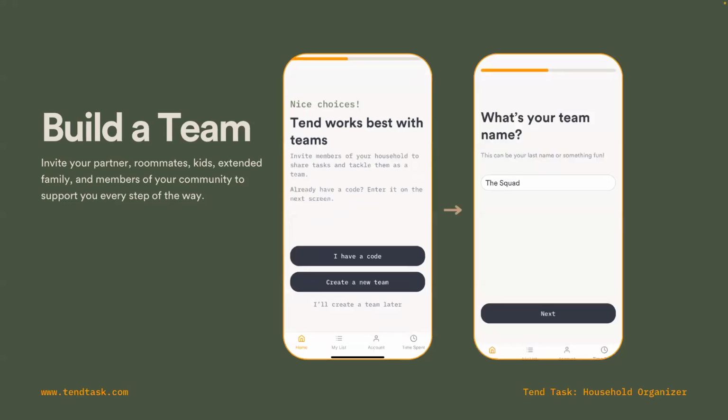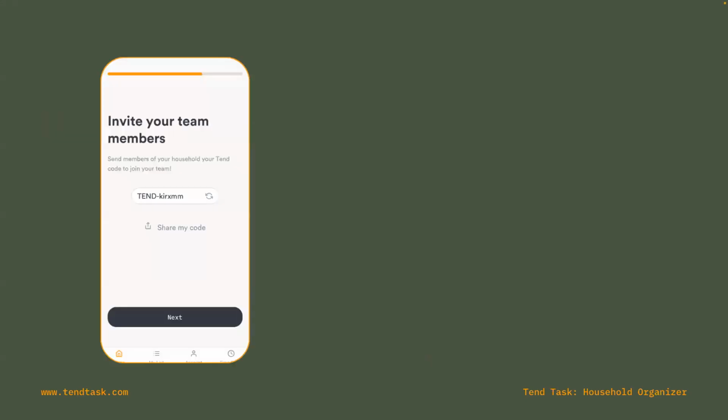If you're creating a team, this is where you give it a name. Get creative here and have fun with it. Build a sense of solidarity with each other. Once you've created your team, you'll see the code you can use to invite your team members. Of course, your partner should get the first invite, but you can also include kids, roommates, and extended family members.